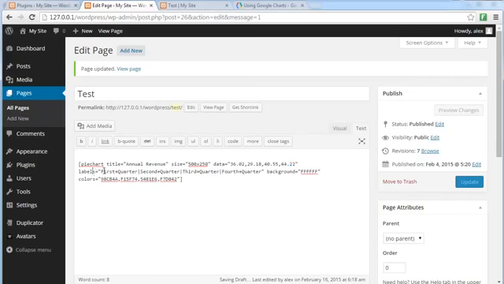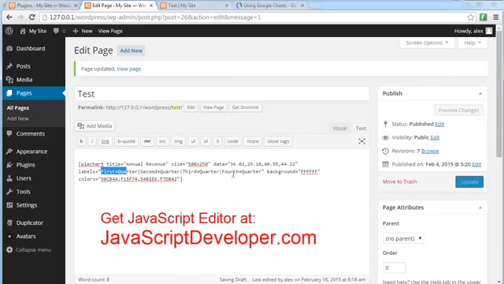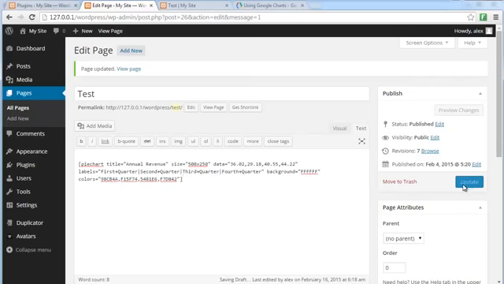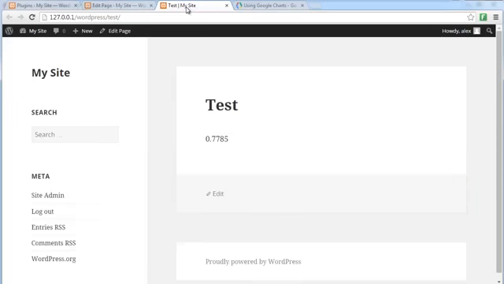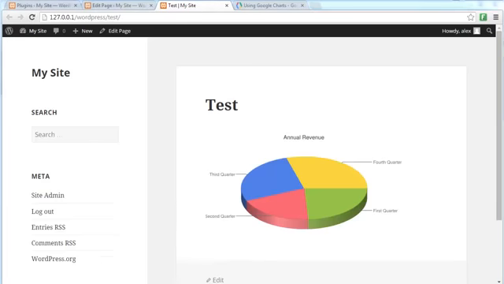Here are the labels for each of the quarters. So we have first quarter, second quarter, third quarter, fourth quarter. The background is white. And finally, these are the colors that I want to use for each piece of the pie. Let's do the update. And let's reload our test page. And the web page is displaying the chart from Google.